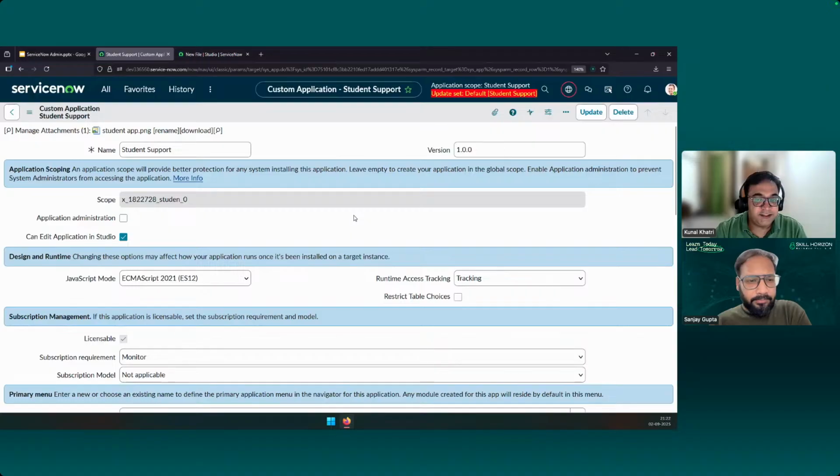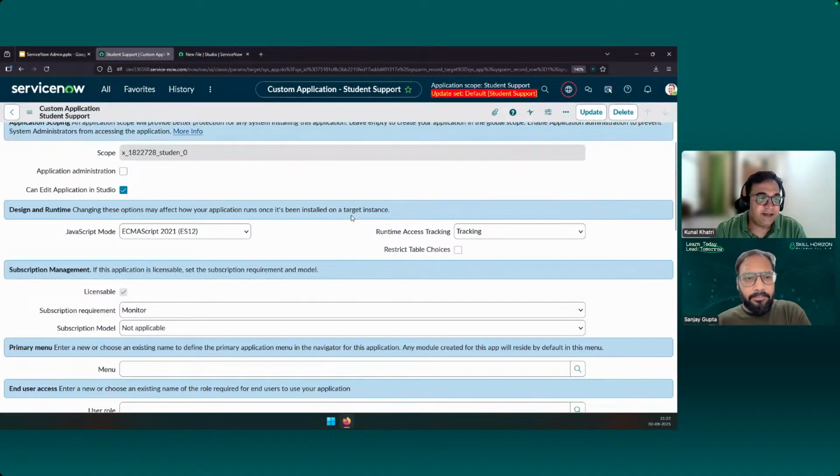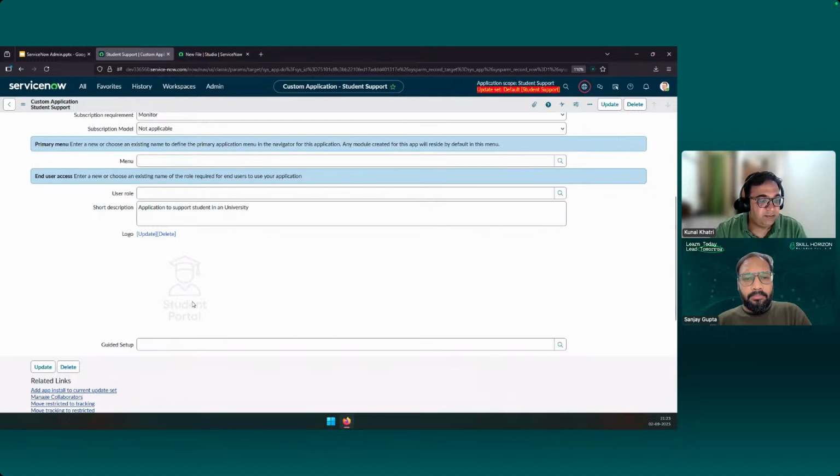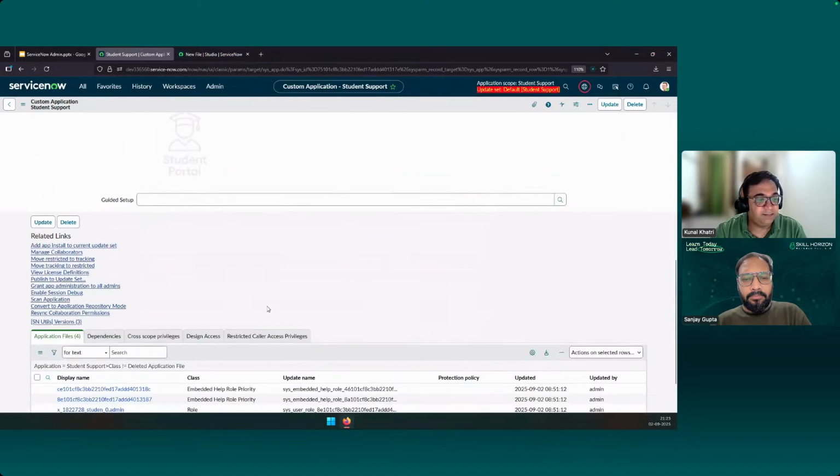ServiceNow had an issue, I think 2 years back, where we were still stuck in JavaScript ECMA 5, where we did not have access to newer array functions and the fetch function. But now we have ECMA 21. You can choose to use the older version, but I don't see any reason why you would do that. And we added our logo here, that is also available.